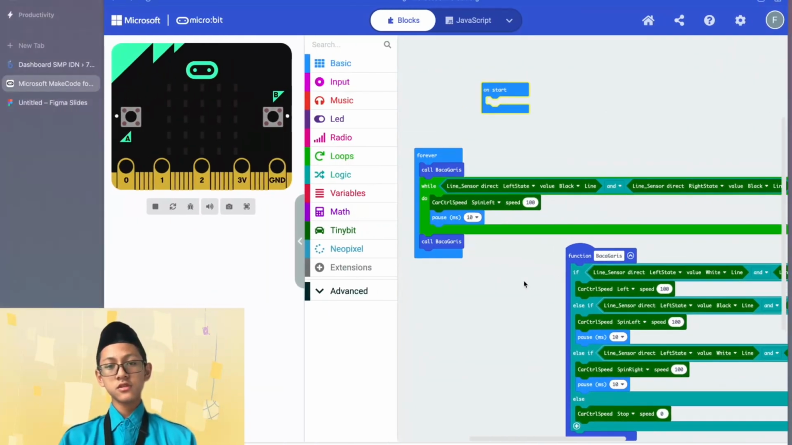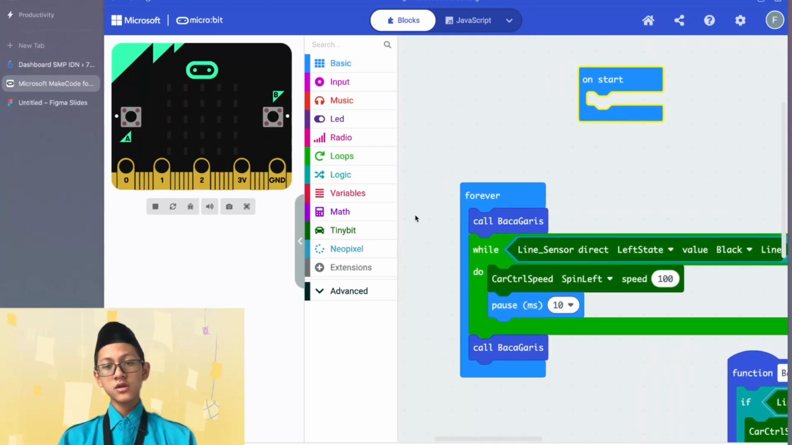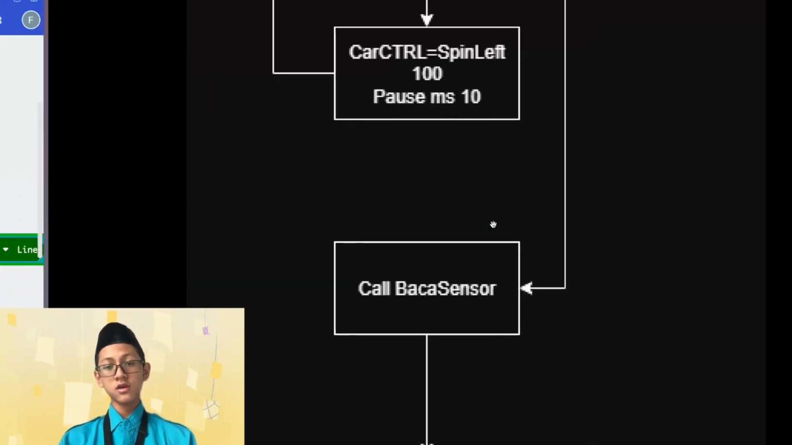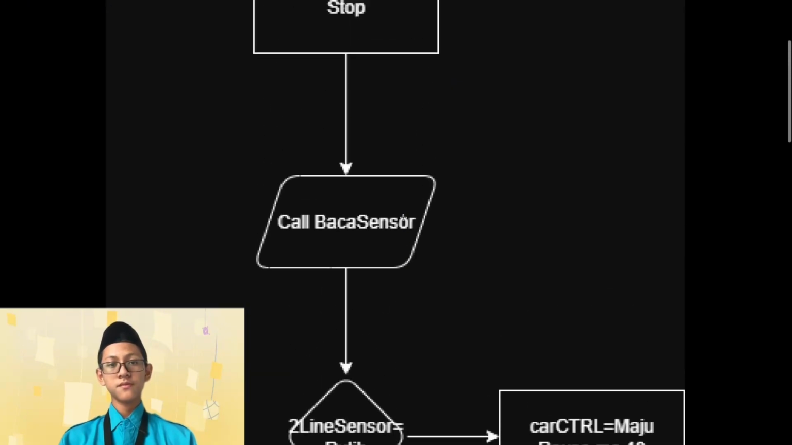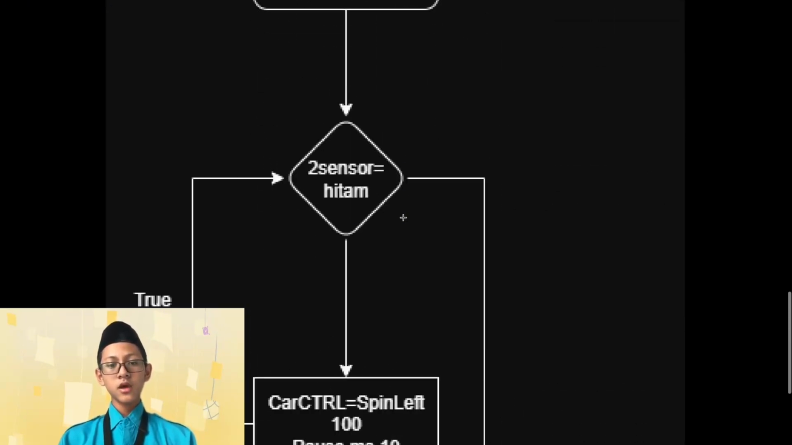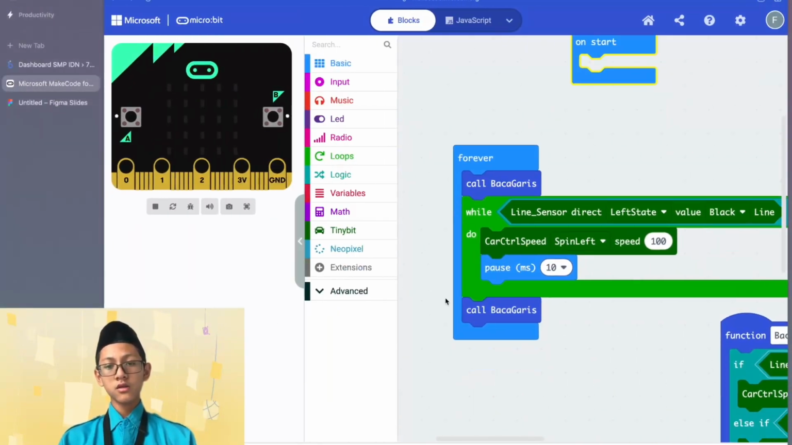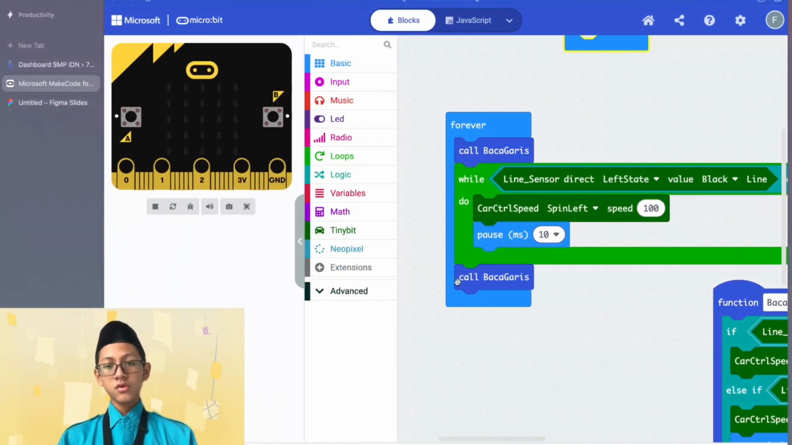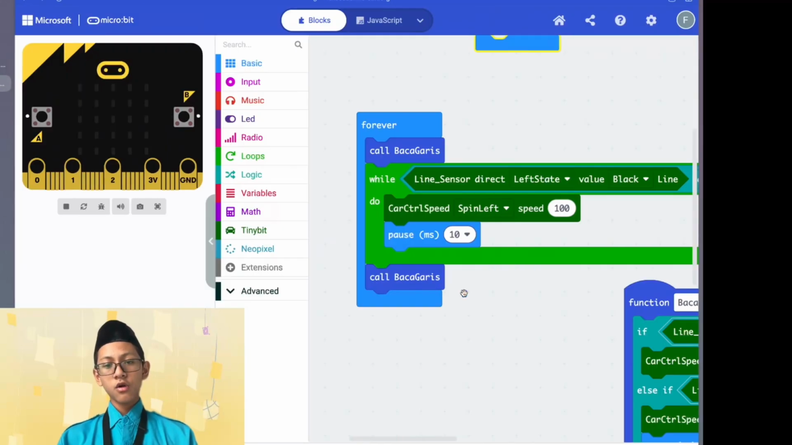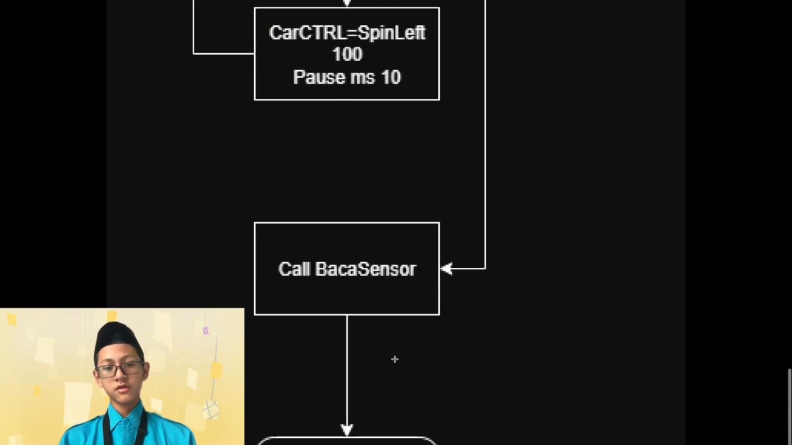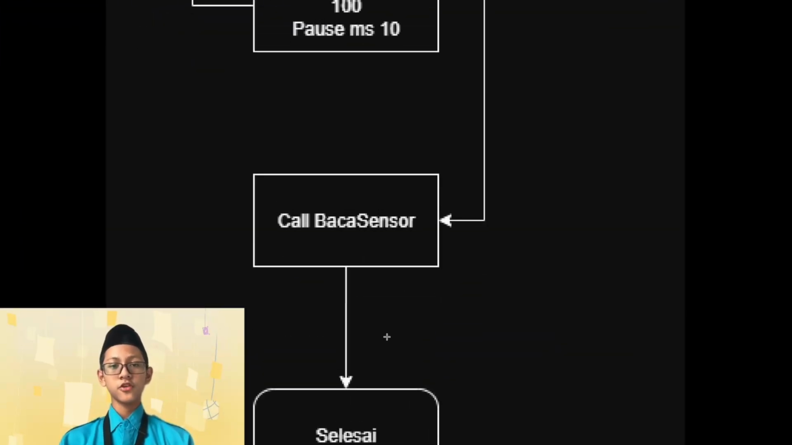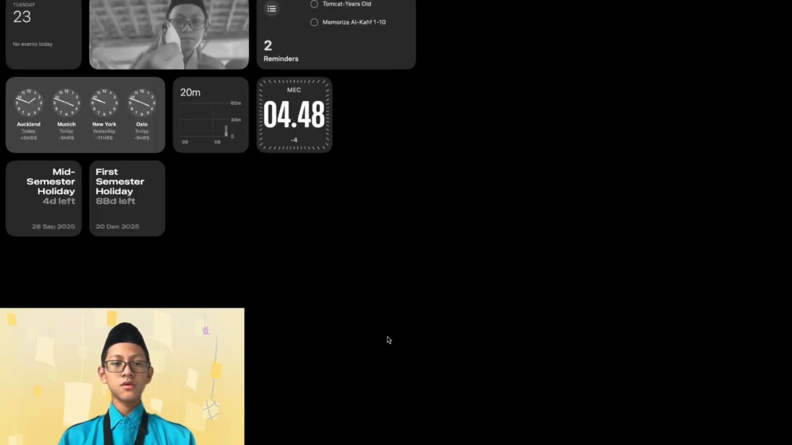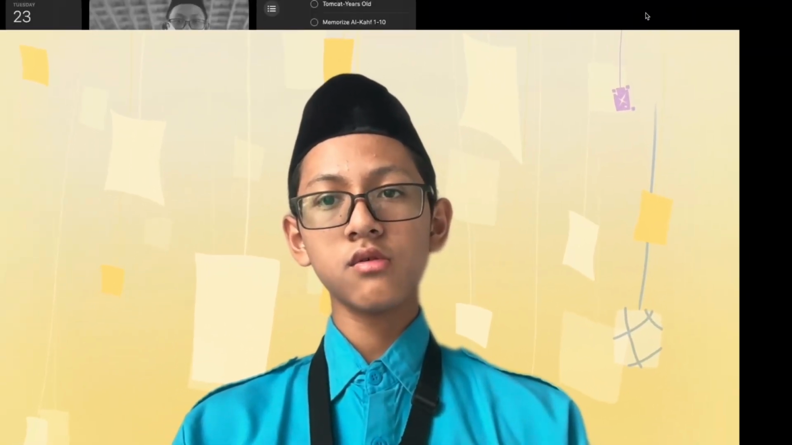So this is it, like this. This is the code that is above before here, and this is the while. And because this is true, we're gonna call baca garis here, and then boom, finished. So that's the coding, and now we're gonna be moving ahead to the video.